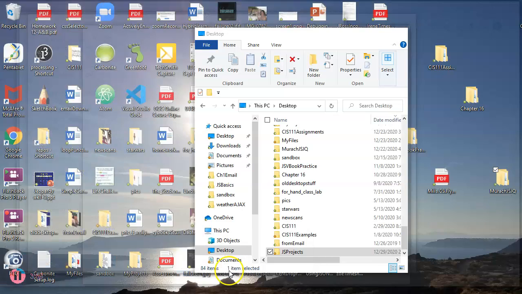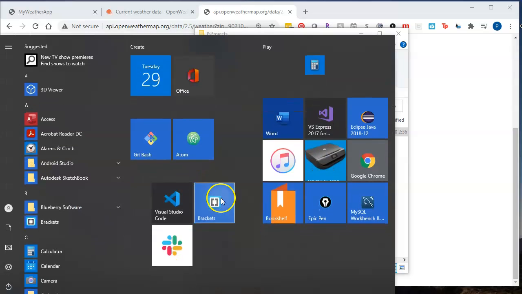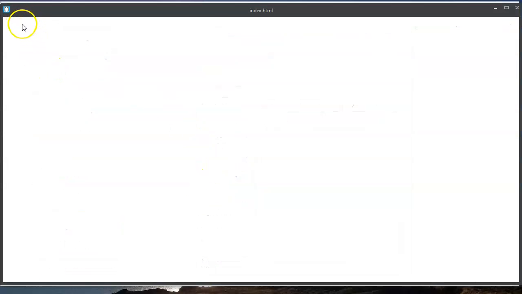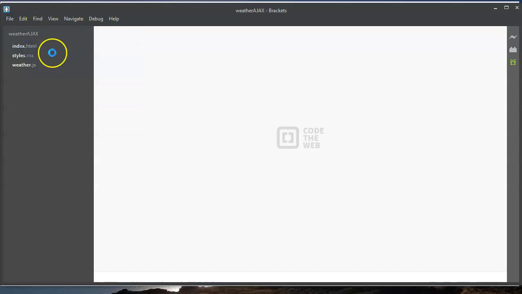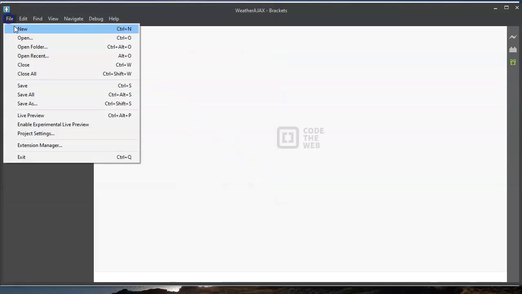So let's get started. I have a folder called JS Projects, and I always start by creating a folder that's going to be my project. I'm going to call this Weather Ajax because we're going to be using Ajax calls, asynchronous JavaScript calls, to get this data. All right, so I am now going to open up my editor. The editor I'm going to use is Brackets, and I'm going to open that folder. So on my desktop, JS Projects, Weather Ajax. All right, we're going to create a new file.